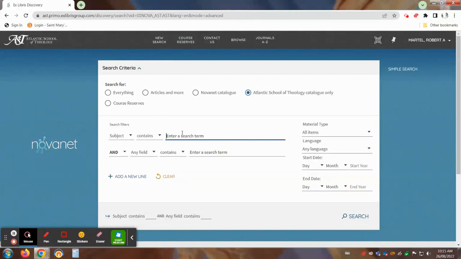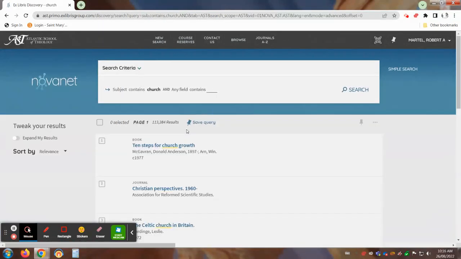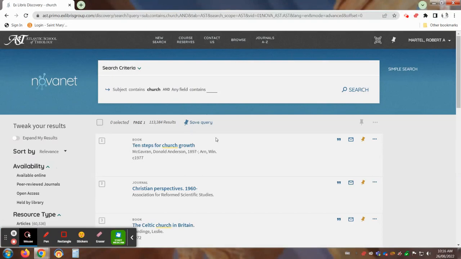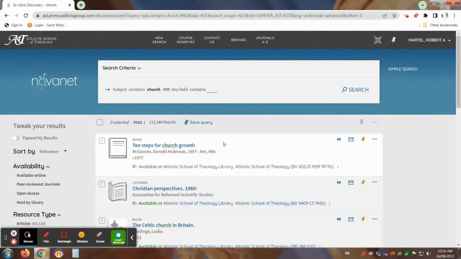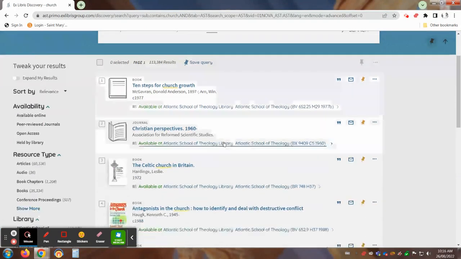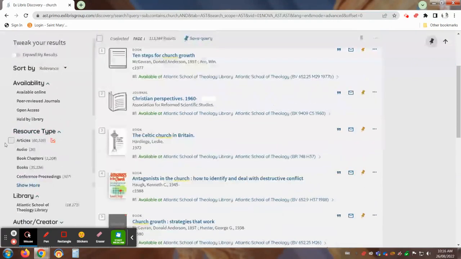Start broadly and then focus, add more search terms as you go. So let's start with something very broad. Let's start with church. And we'll spell it. Hit enter. All right. So I did a search at the Atlantic School of Theology, and I asked for all resource types. So you notice over here, all resource types.